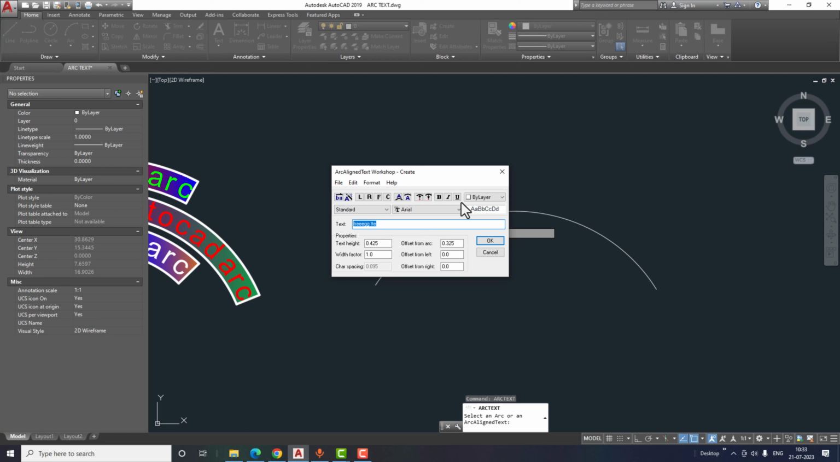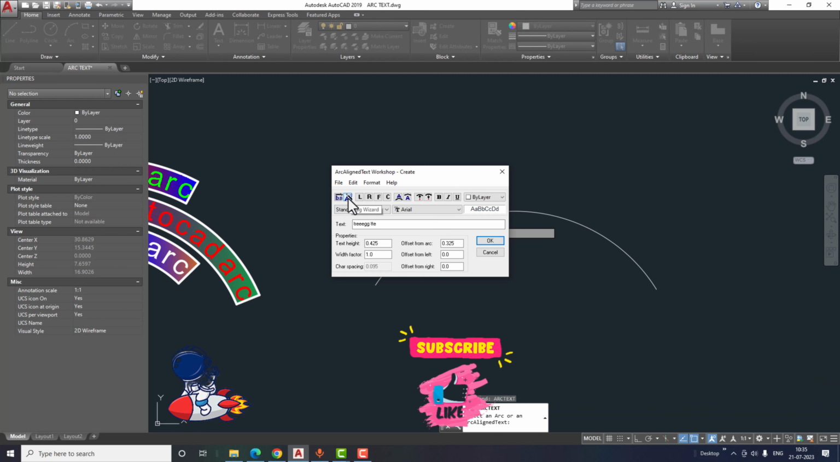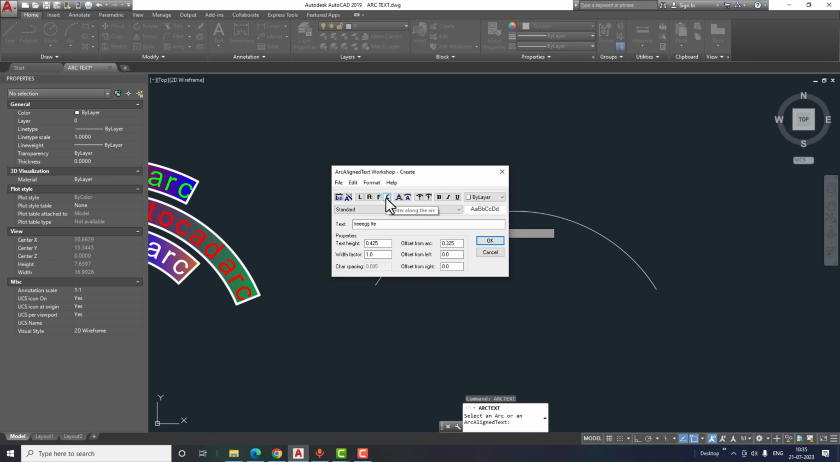There are many options available for you. In this first option, you can make the text in reverse order by clicking on this. Anyway, we don't want the reverse order, so I will uncheck this one. And the second option is drag wizard. We will ignore this one. Come to the third option now. 3, 4, 5, 6. These options are for your text alignment. We'll choose this center along the arc option.